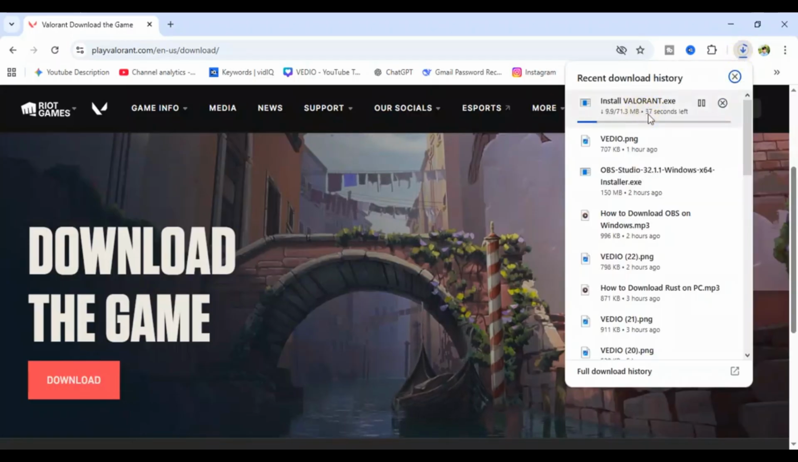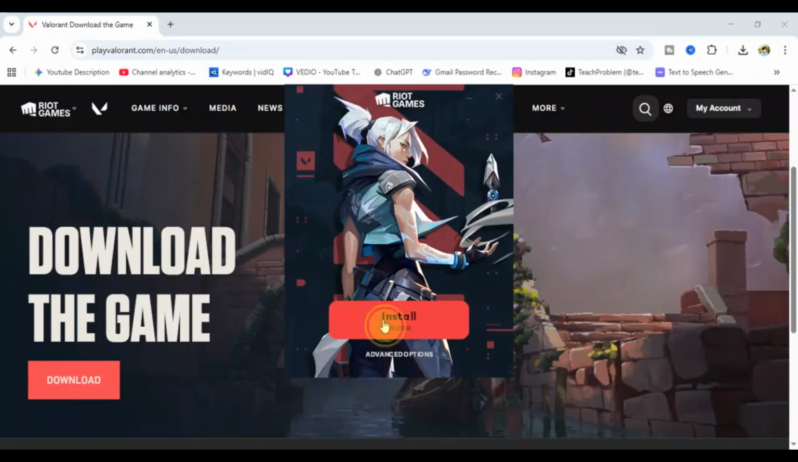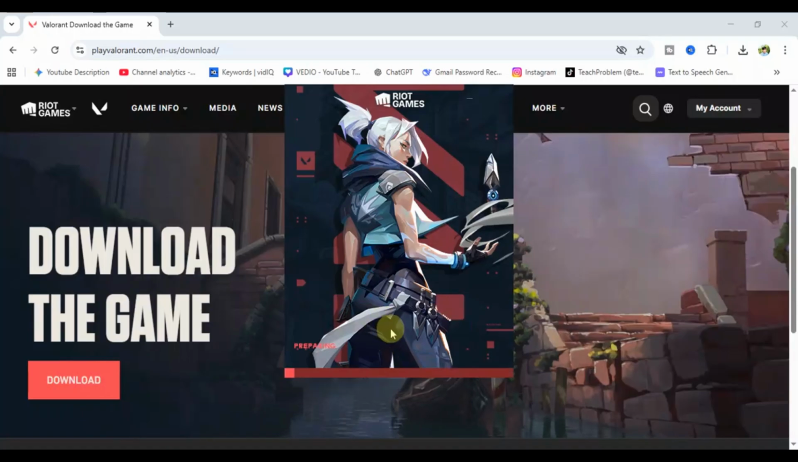Locate the installvalorant.exe file in your downloads folder, double-click it, and click Install to set up the Riot Games client. This part takes about a minute, so don't panic if nothing happens right away.